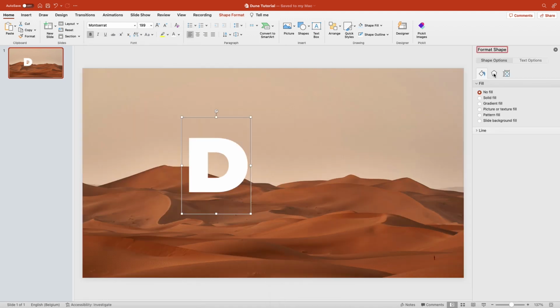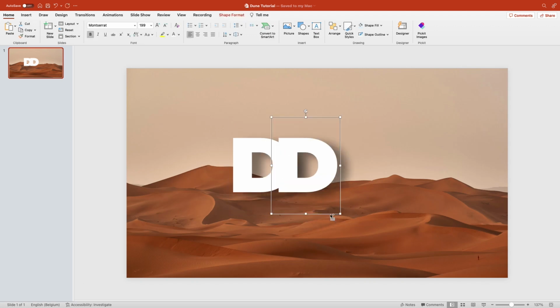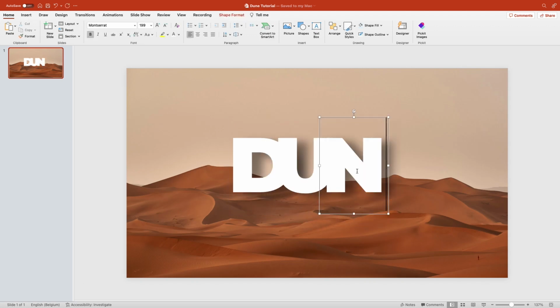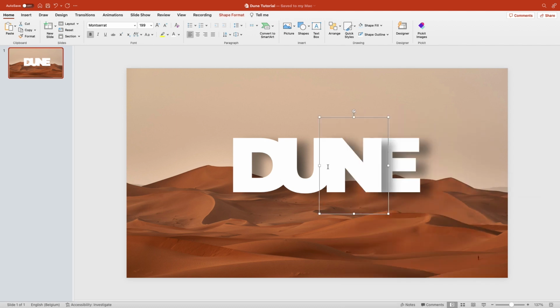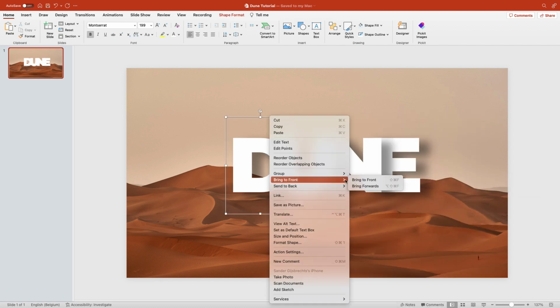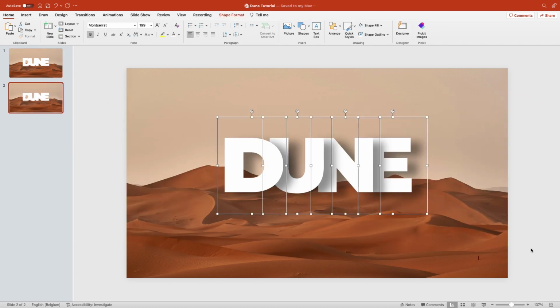Right-click Format and add a drop shadow to it, a drop shadow to the right, increase the blur, transparency and the distance a little bit. Copy that letter and create variants for Dune. And then let's shift the letters in front of each other, so we create a nice drop shadow on the other letters. Duplicate the slide and let's create some color palette for this presentation.